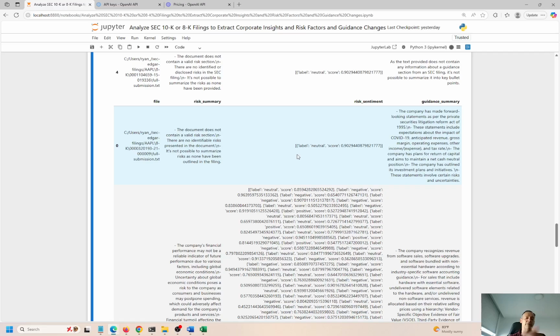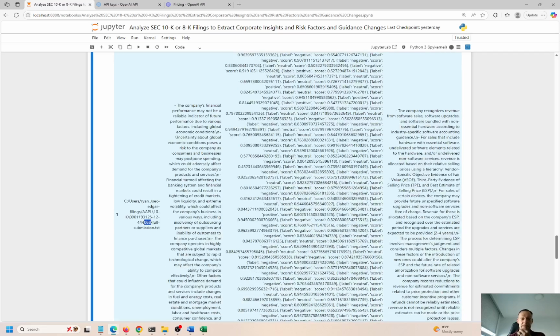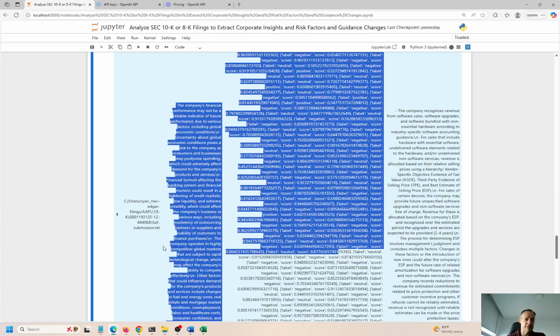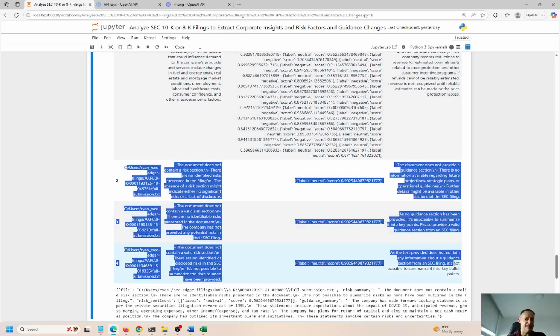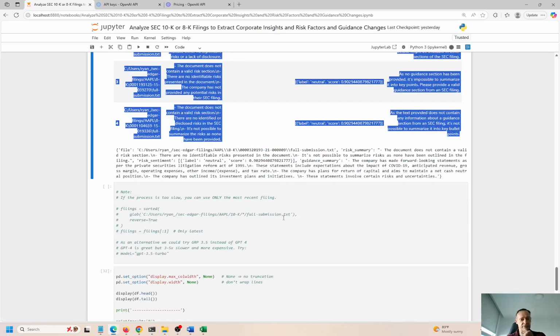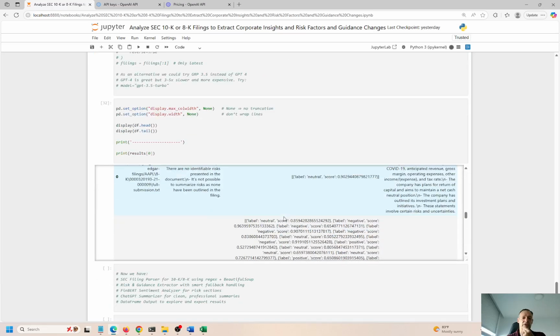and this will help us draw our attention to the file that is the most relevant and most important here. Definitely this one ends in 068, and this is the name of the file, right? The full submission text. These others are just standard, normal things, right? There's nothing really to dig into over here. So that was it. I have a couple more things down here in my notes. SEC filing parser for 10Ks and 8Ks. I just took you through it. Risk and guidance extractor with smart fallback handling.